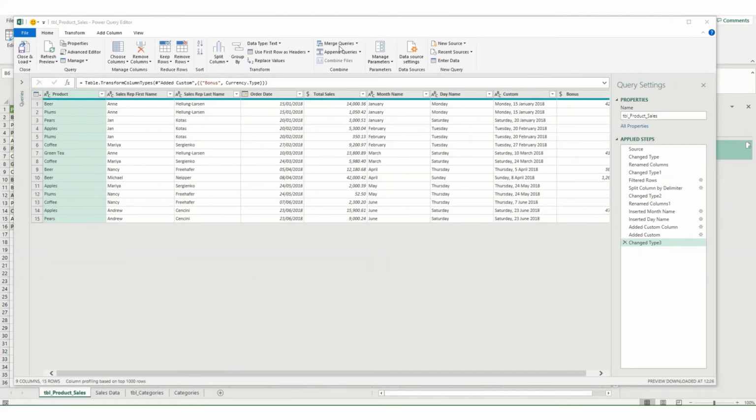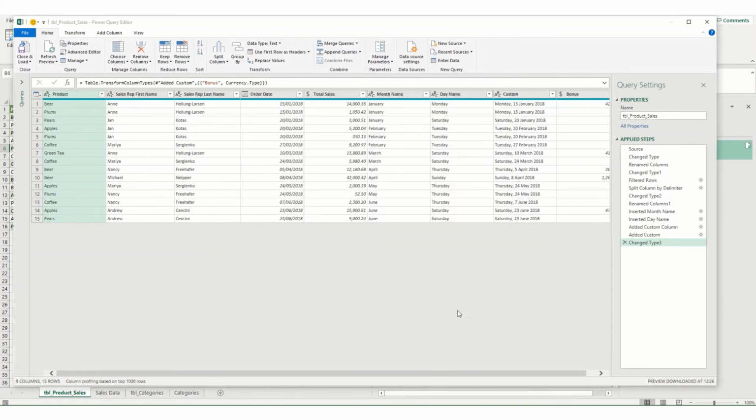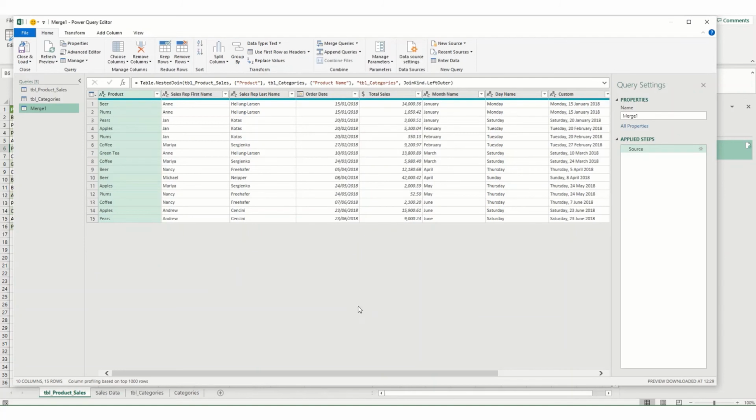And we do this by coming into our table, coming to merge queries. Merge queries as new, which essentially means it's going to make a new table. Our first table is this product sales. We want to merge our product column with our second table, which is this categories one, and again our product column, and it should join them together. You'll see that it's matching 15 and 15 rows on the first table. So if we click OK, we will get a new table called Merge 1.